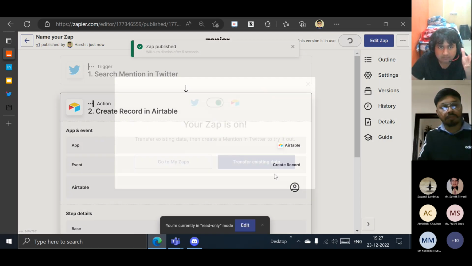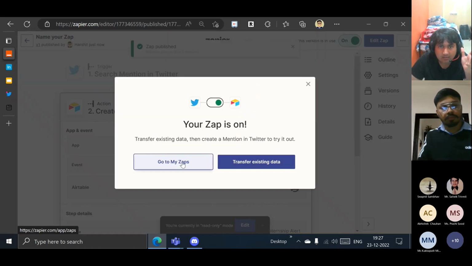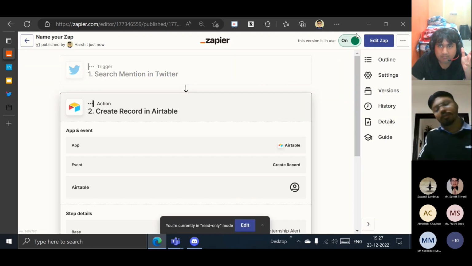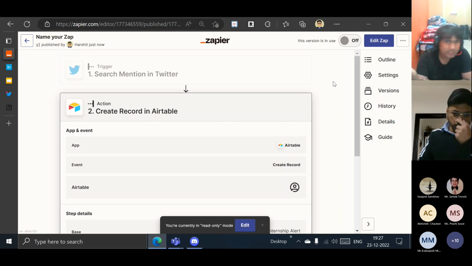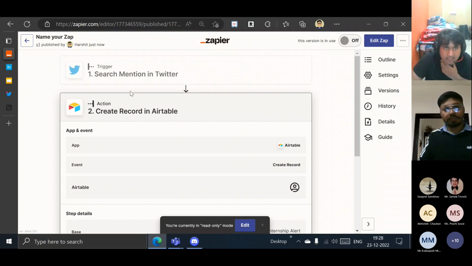One part of the thing is done. Go to my zaps. I'll just turn this off. Now the problem with the no-code tools is most of them are not free. They charge, etc., etc. Zapier provides only 50 or 100 zaps per month. I don't remember correctly. So I'll just turn this off. When we go live, we'll just turn that on for demo purposes. Okay. So one zap is done.